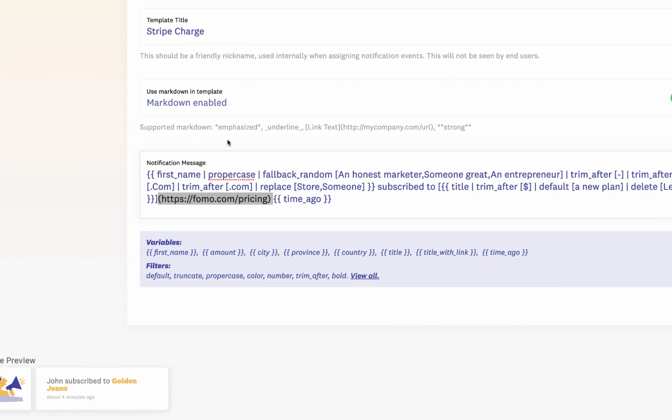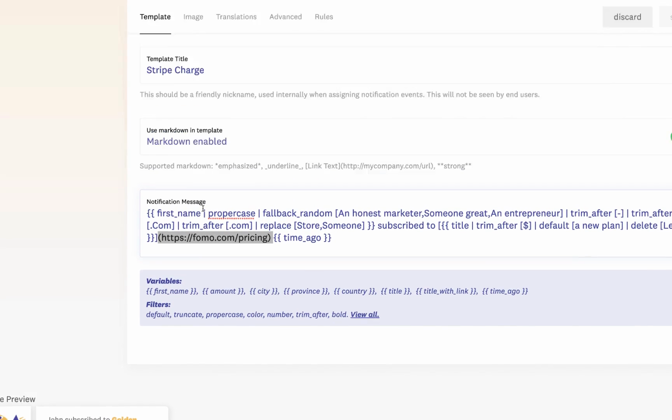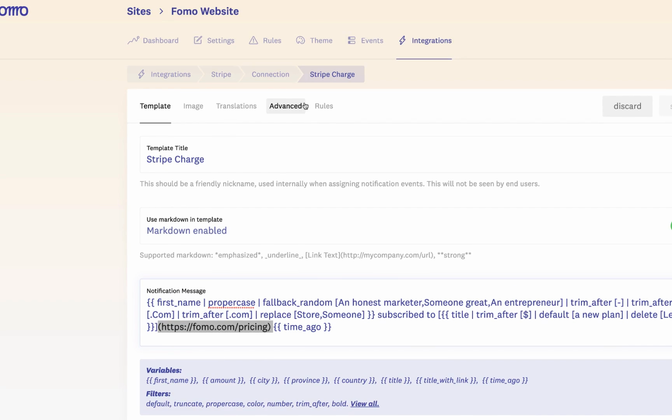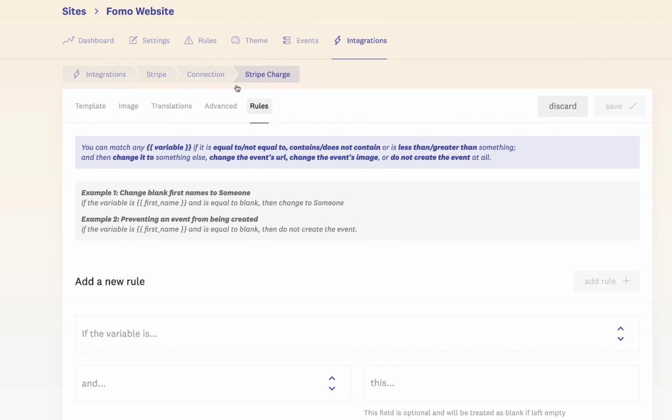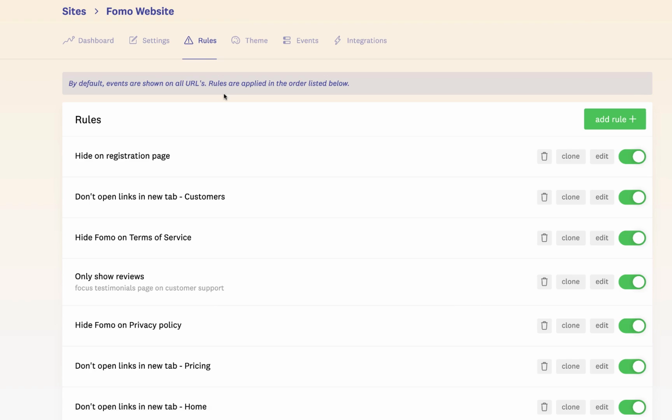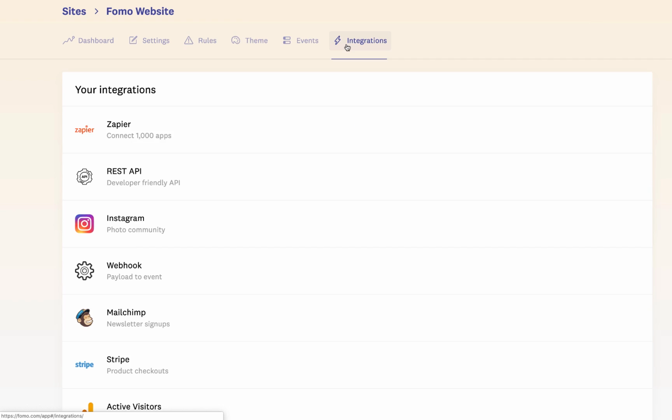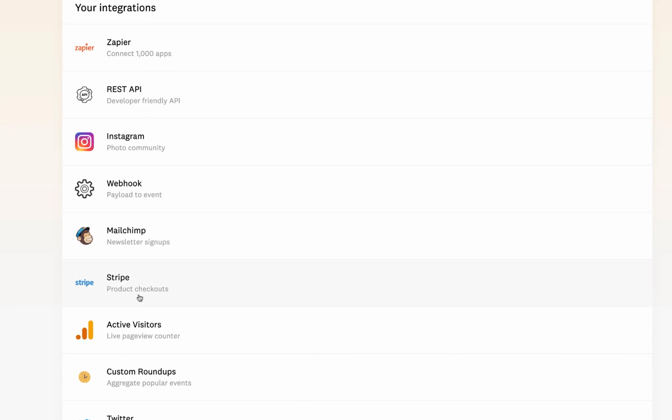So that's a quick look at how we use templates and Markdown on our template message, but we also have a lot of other things we can do up here. In particular, I want to show you template rules. Now these are different from page rules. Page rules, as we know from another video, are how we can customize how Fomo turns on or off based on the visitor and where they are on our website and even what browser they're on, so mobile versus desktop. But template rules allow us to do things on a per integration basis.